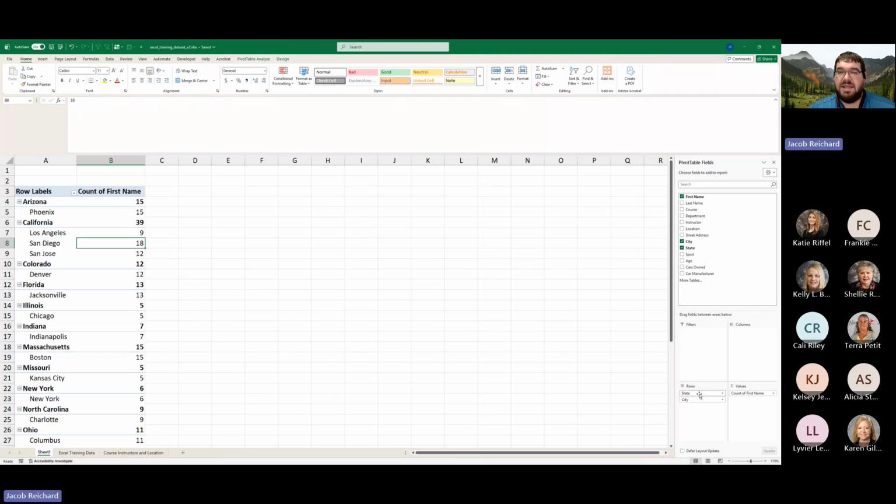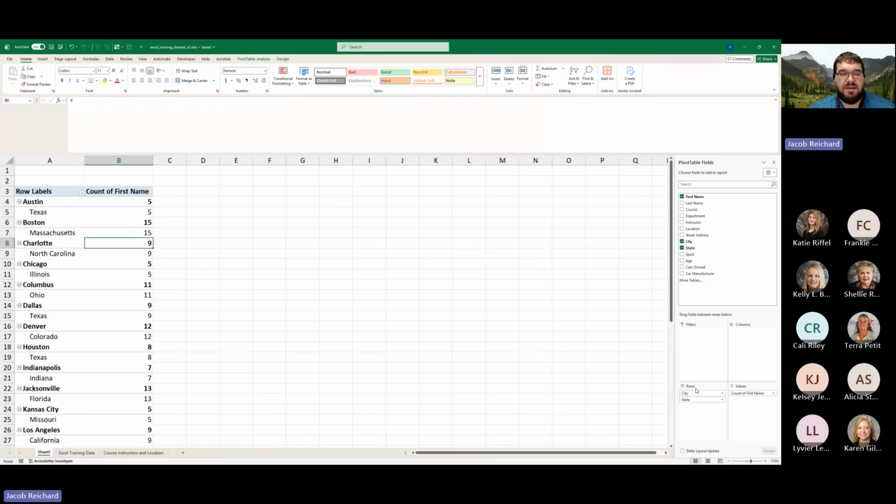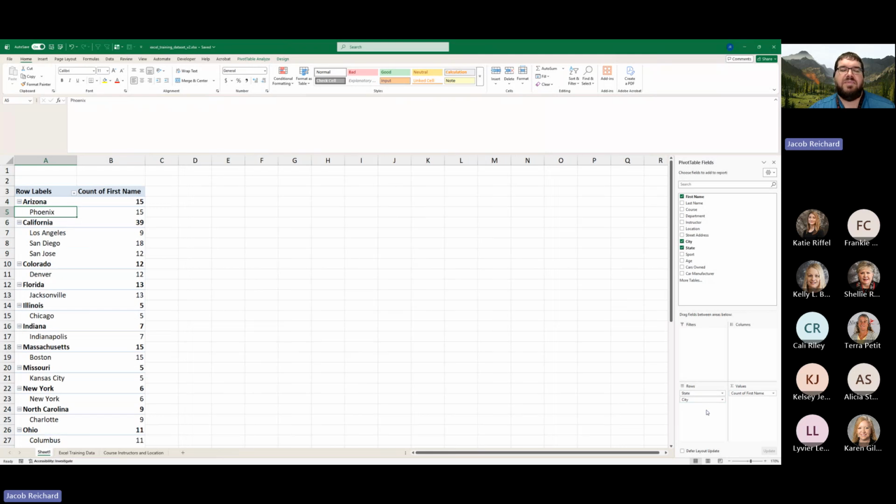You'll note I did say that I wanted to put city under state, and if I don't, if I put city at the top, it doesn't look as nice because then each city has one state associated with it, and I can see that Austin lives in Texas, and so it's really not showing me the information I want. By putting city under state, it's going to show me a better breakdown.